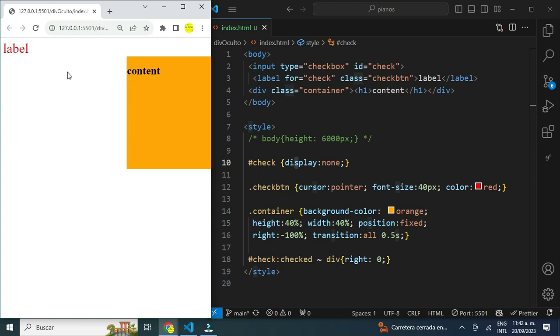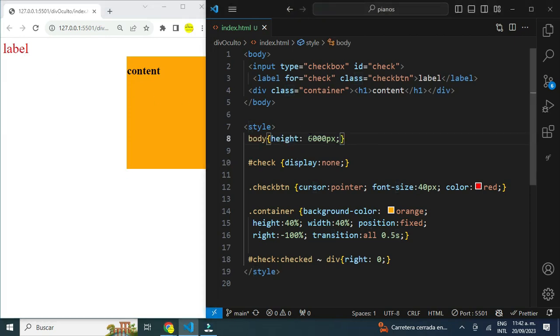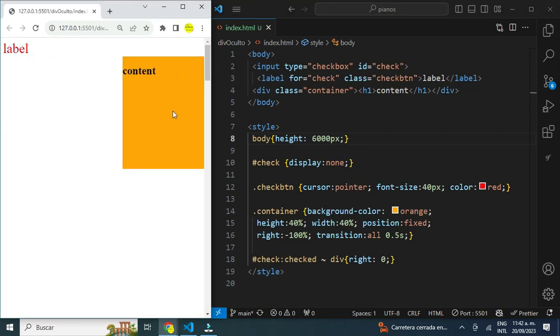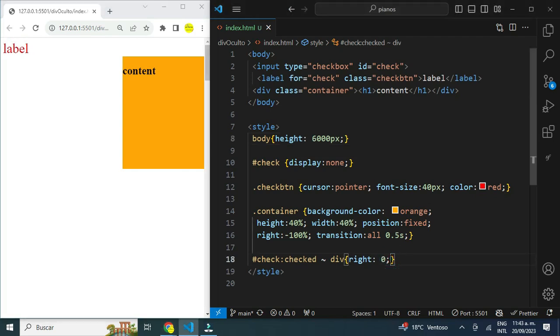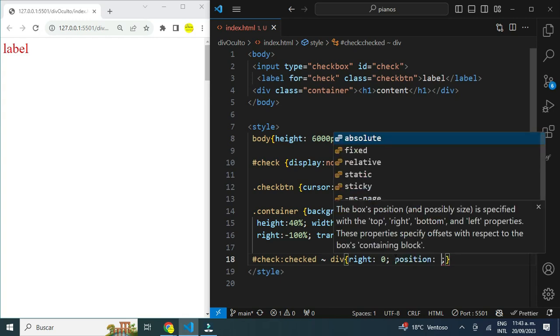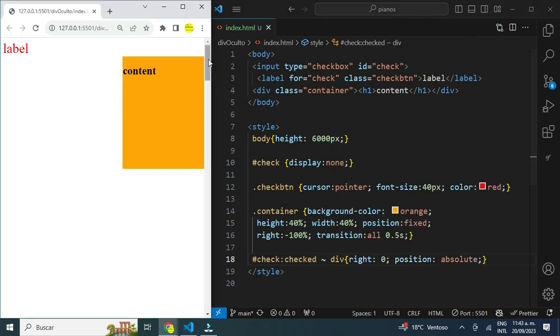Just to be clear, if the window has a scroll, when you can see the div and you scroll, the page will move, but the div will be still in the same place even if you move the scroll. To move with the page when you move the scroll, just add at the end of this line position absolute. The box will move with the page.